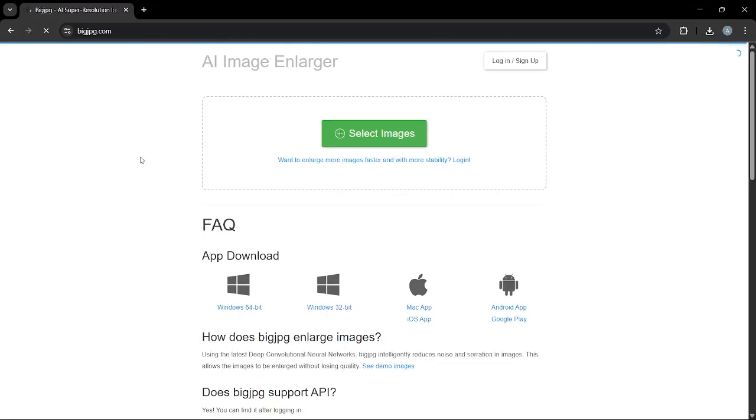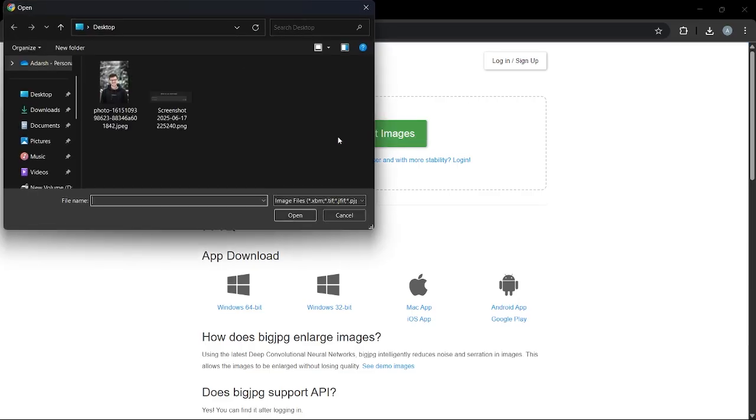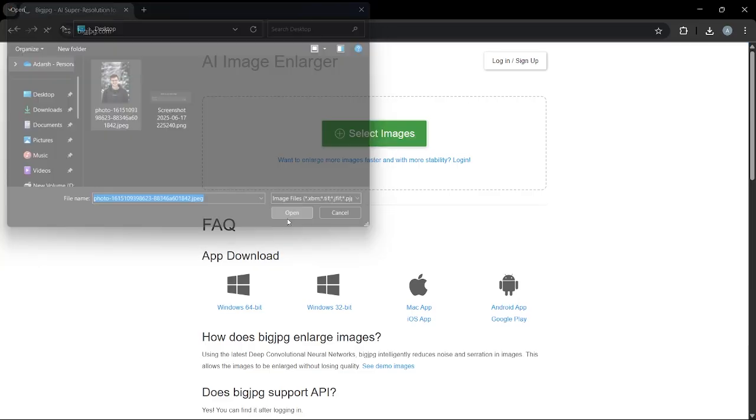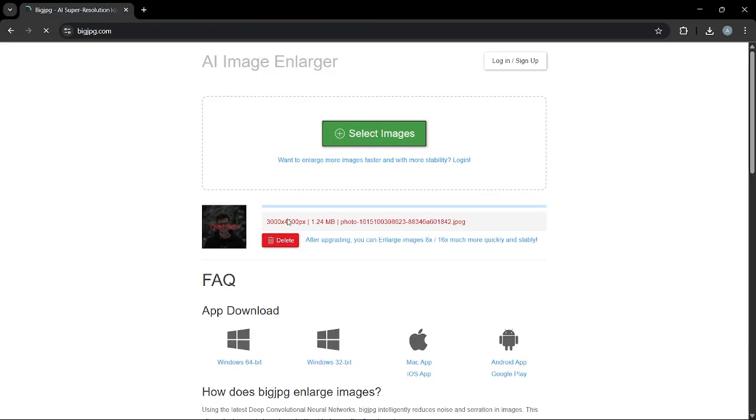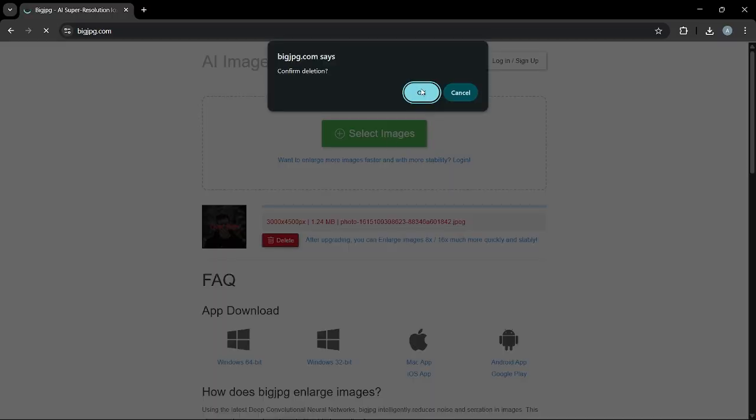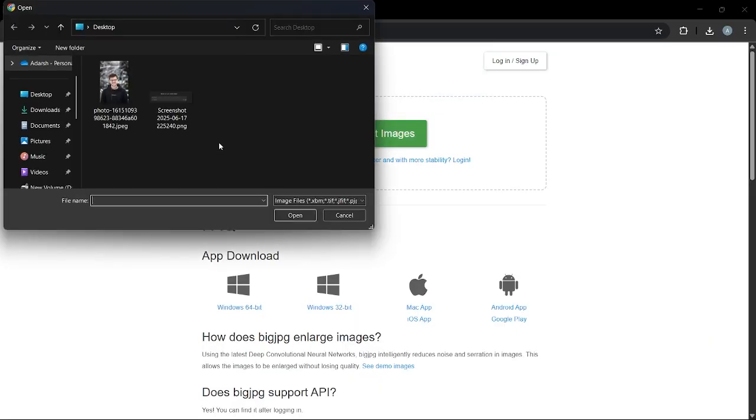Once it loads, it will ask you to upload a picture from your device. You can see this option, which is Select Images. Just tap there and select the image you want to enlarge. If your image is already too large, it will warn you.